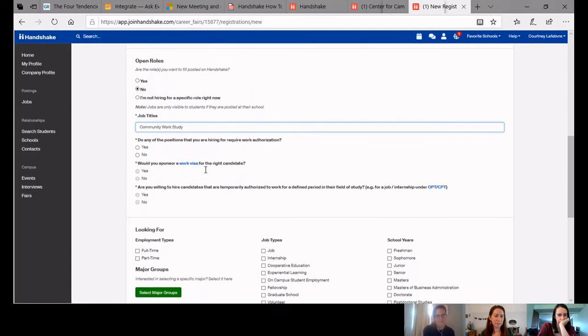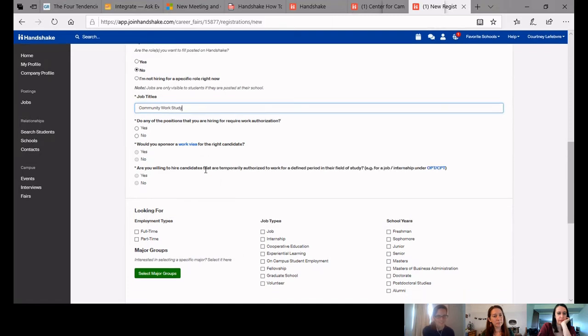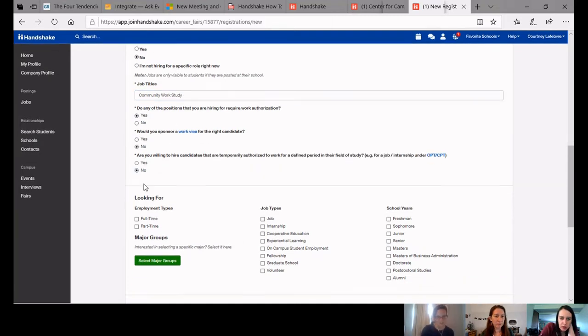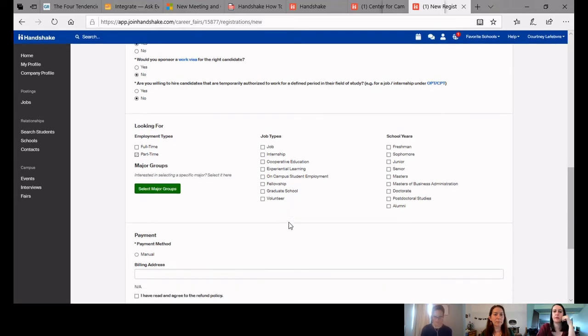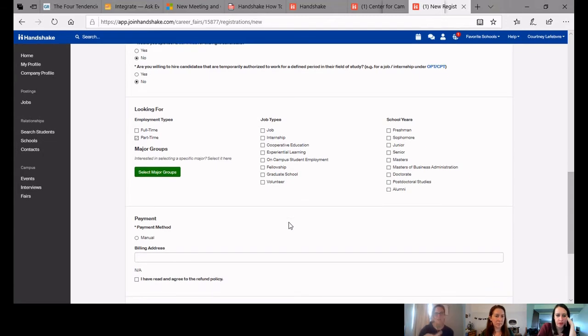And then there are some different questions about work authorization. So if you would sponsor a visa. And then when you scroll down to looking for employment types, part-time, full-time, and then major groups. That would be if you're interested in selecting a specific major. So if you don't click anything, you're just interested in all majors. Mm-hmm. And then you can type the job types and the school years that you're interested in. And then in the job types, you can click the ones that are relevant to you as well.